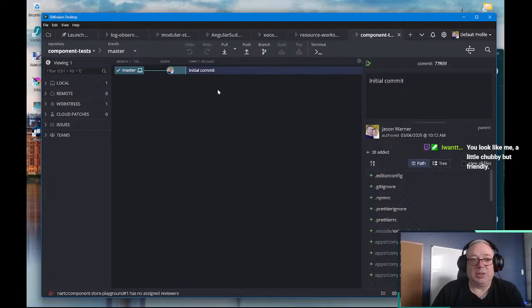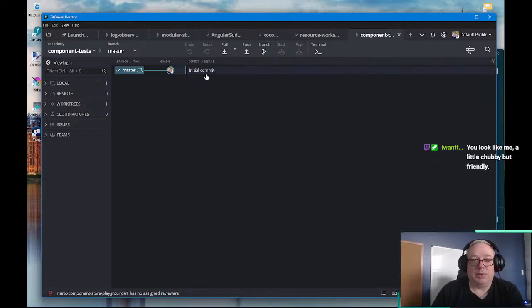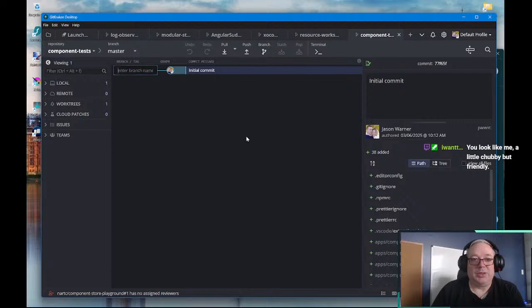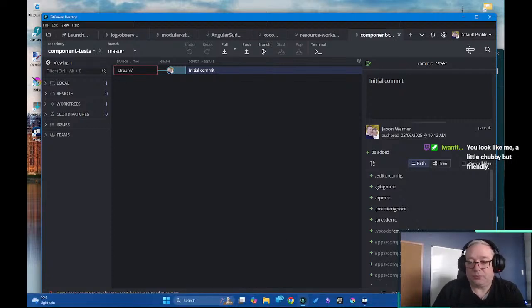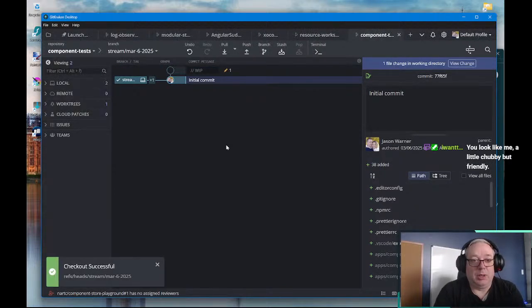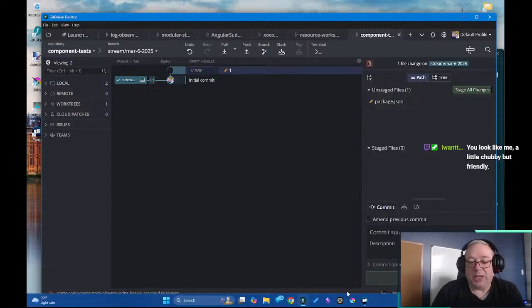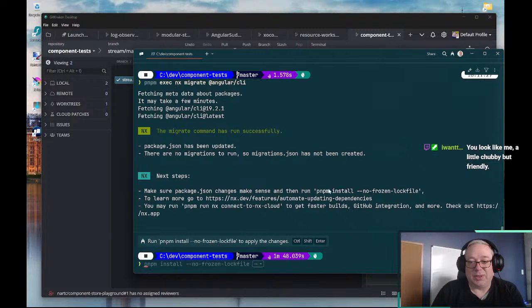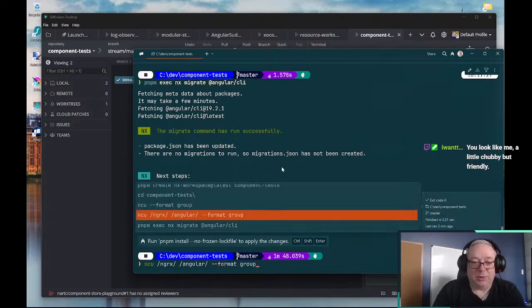So there's our initial commit. Let's go ahead and branch here. I always just make my branches named after the date. March 6th. So there we go, we've got our new package.json after our stuff committed. There were no migrations on that one.